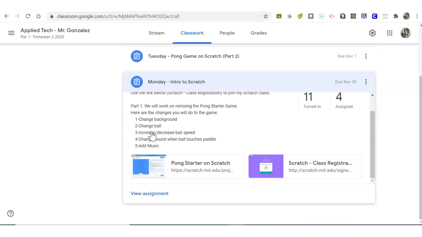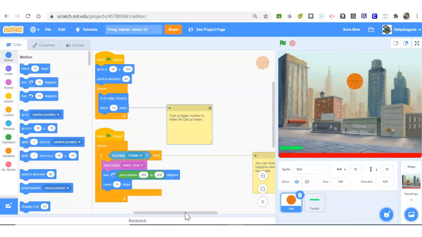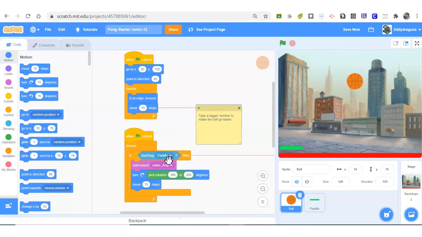the third thing I want you to do is to increase or decrease the ball speed. So to increase or decrease the ball speed, you have to be on the ball sprite, and to do that, we're going to change the code. There's already some code for that. We're just going to change it.